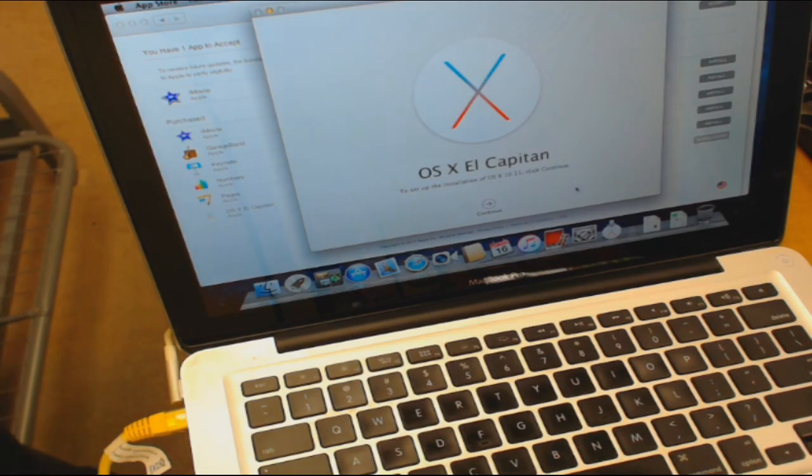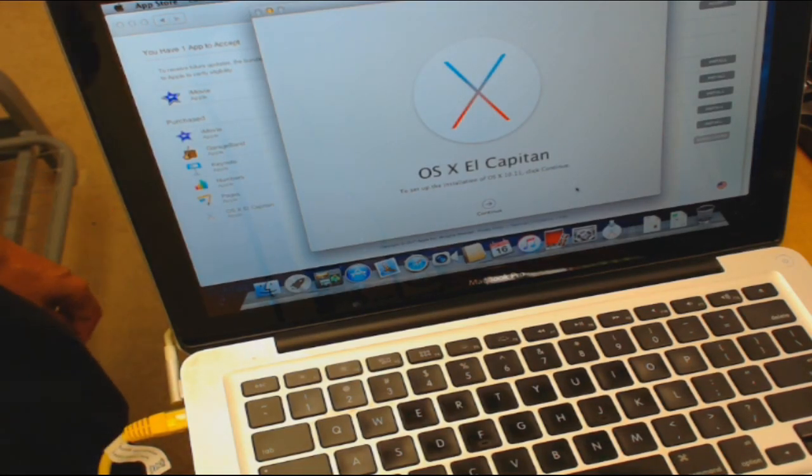Alrighty then, we made some headway. It took a while to download El Capitan, but I will be able to upgrade this MacBook Pro A1278 2010 model from 10.7.5 Lion to 10.11, which is El Capitan.